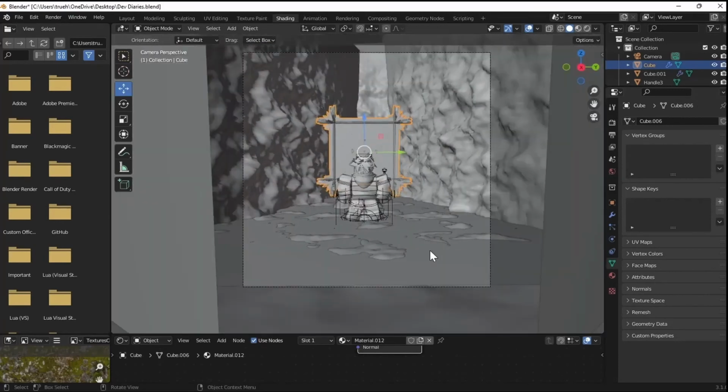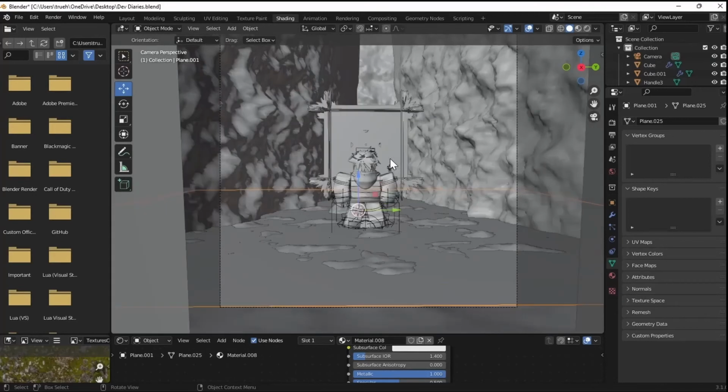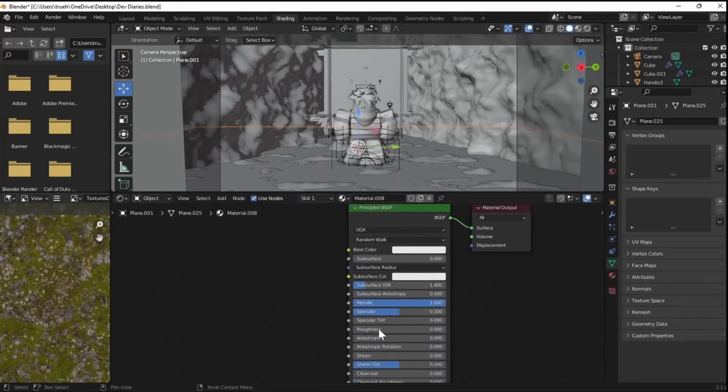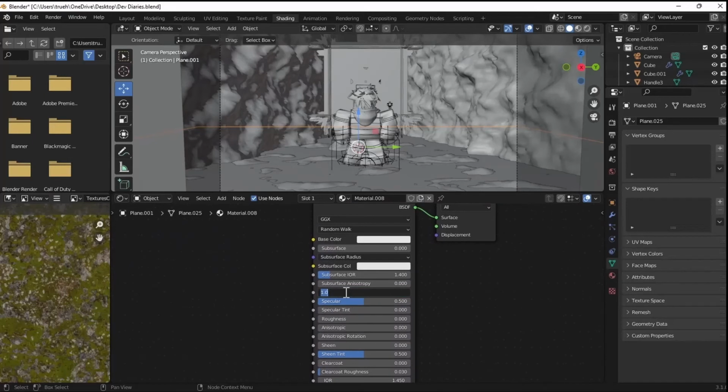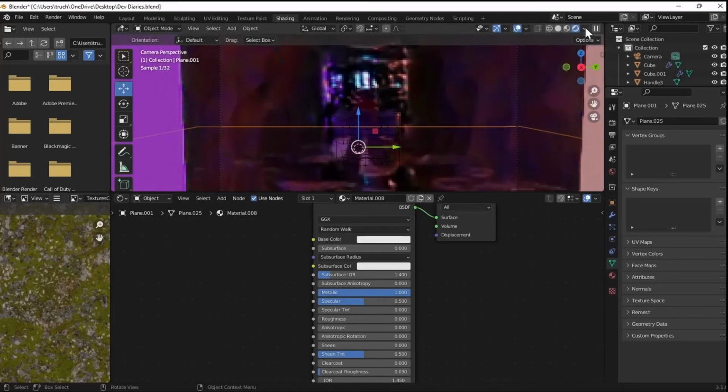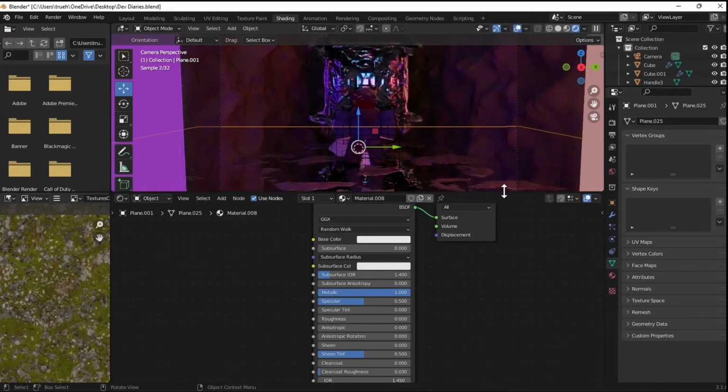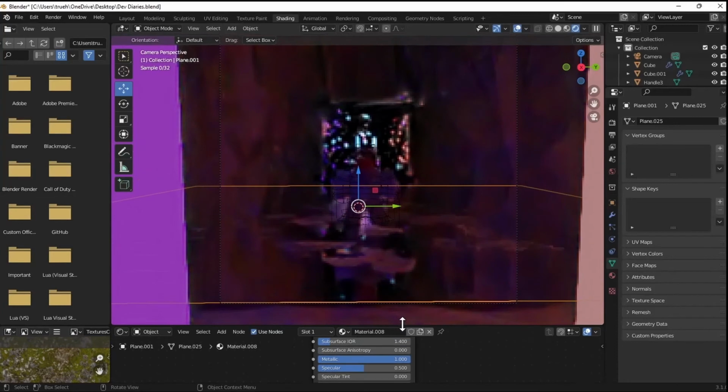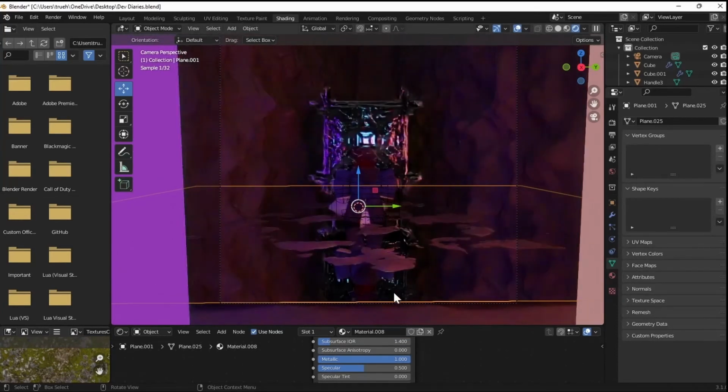For the water I just showed you. So what I did for that is I just increased metallic and decreased roughness. So let me show you. As you can see, the fractal lights and the character are reflected over here on this plane. So that's how I made water for this scene.